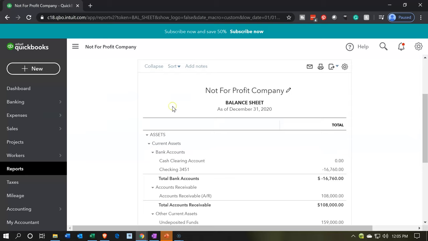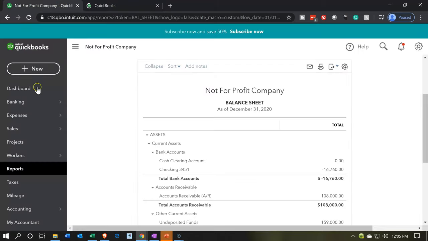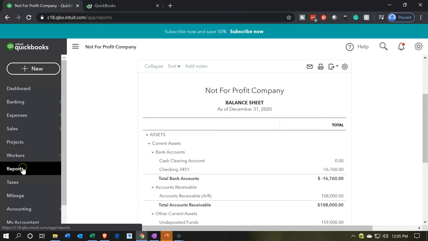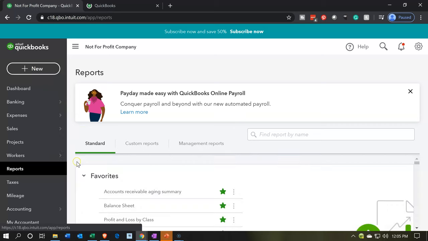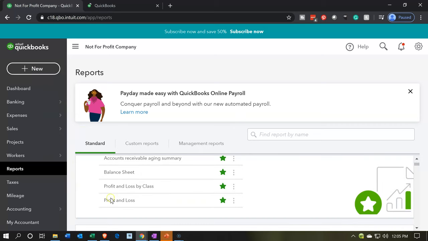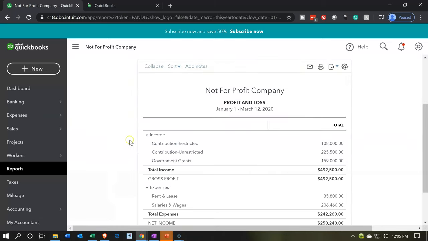Run that report. Then I'm going to duplicate this tab by hovering over the tab up top, right clicking on it, and duplicating it. Back to the tab to the left, let's do the same thing with the income statement, the P&L, the profit and loss. So we're going to open up the reports down here and scroll down to that P&L. I'm just going to look at the standard one this time. We're going to open up the standard P&L, the standard profit and loss, the standard income statement.